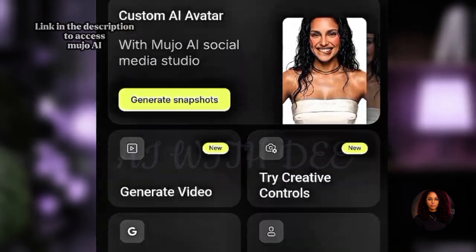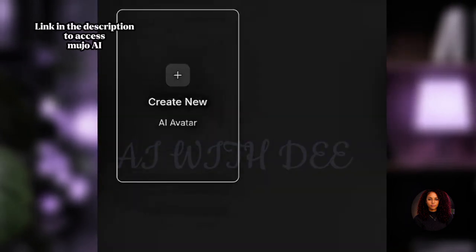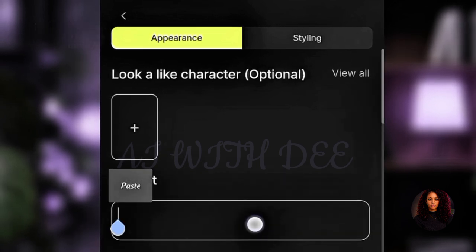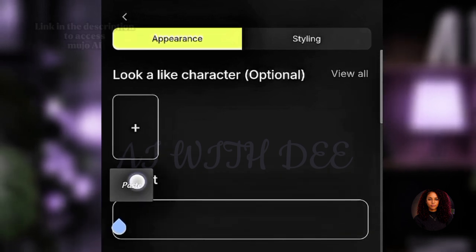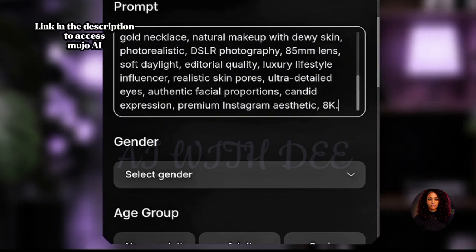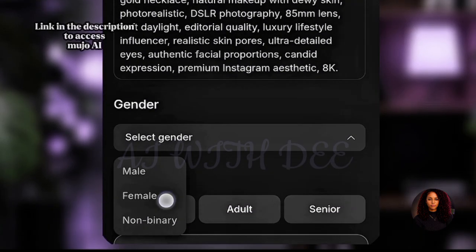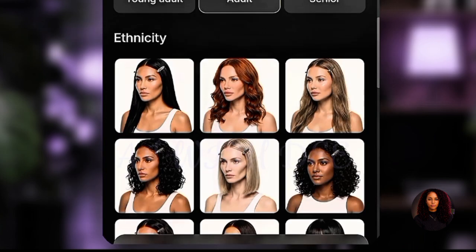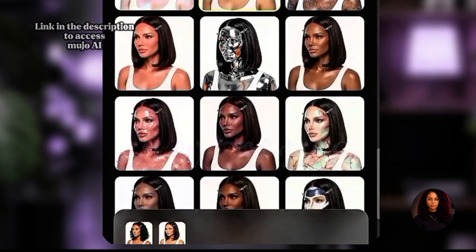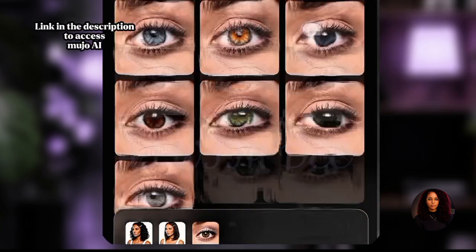After signing in, scroll down and click Create an AI Influencer. A new page will open. Click Create New to start from scratch. Next, paste in your prompt. After that, choose the basic details for your AI influencer. Select the gender, age group, ethnicity, skin tone, eye color, and body shape.